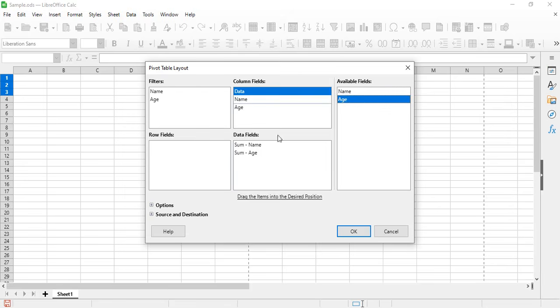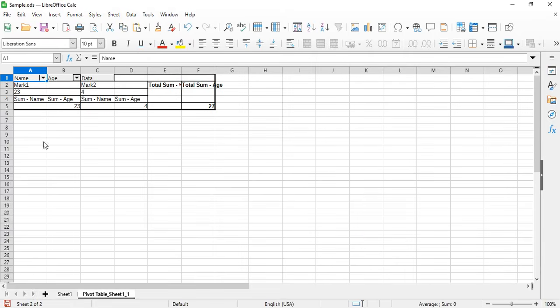Your pivot table will now be generated and displayed on the spreadsheet. You can interact with it to filter, sort, and further analyze your data. One of the great things about pivot tables is their interactivity. You can change your data perspective easily by dragging fields between different areas, allowing for dynamic data analysis without altering your original data set. That's it. You've successfully created a pivot table in LibreOffice Calc.